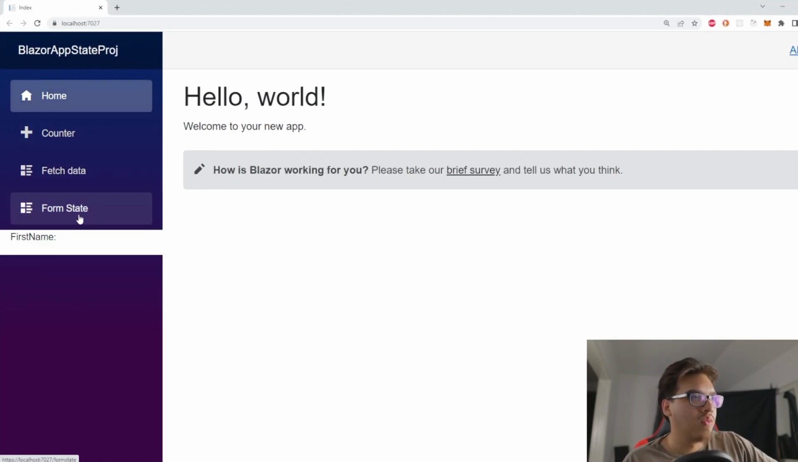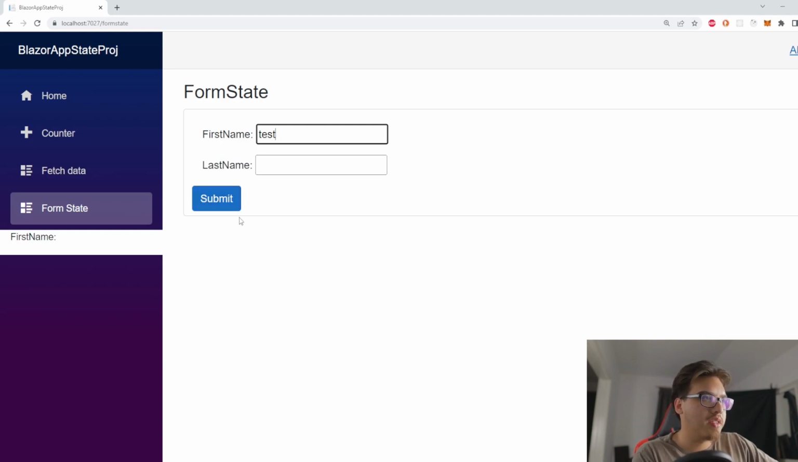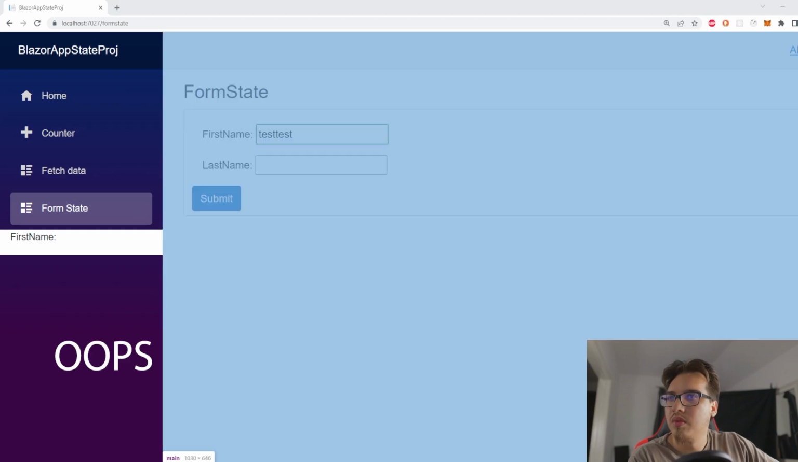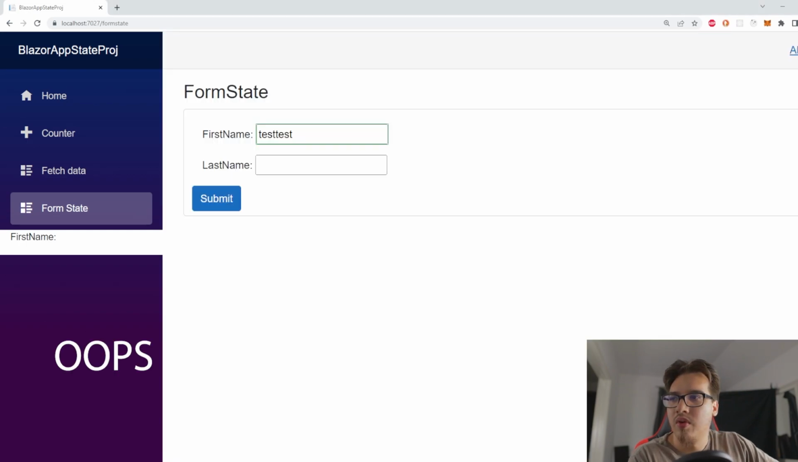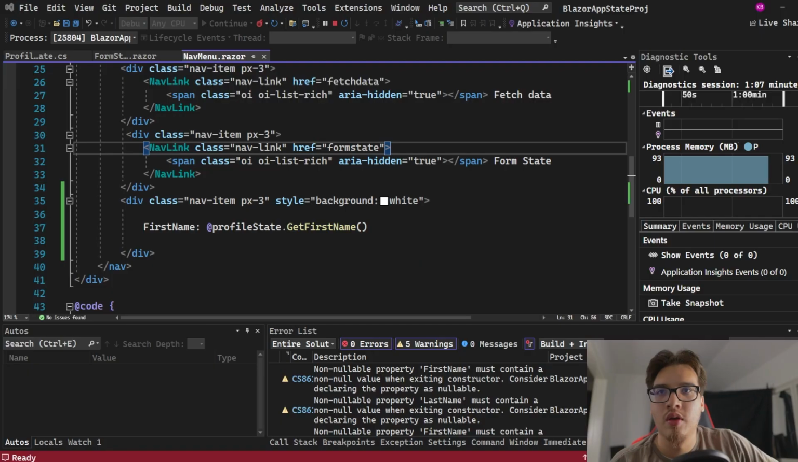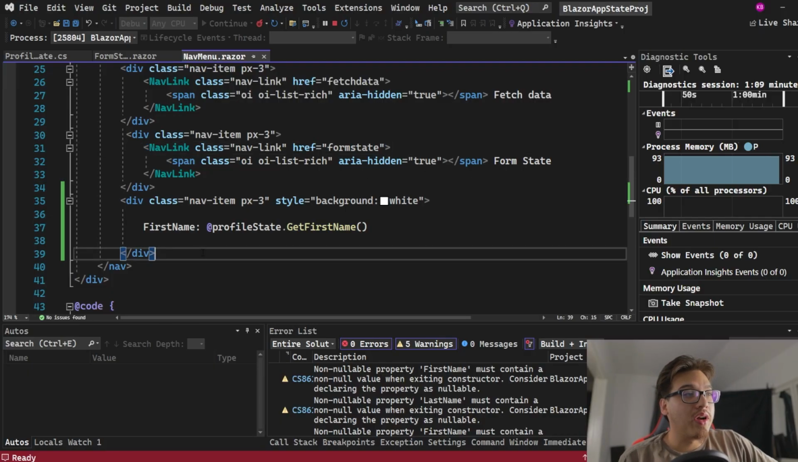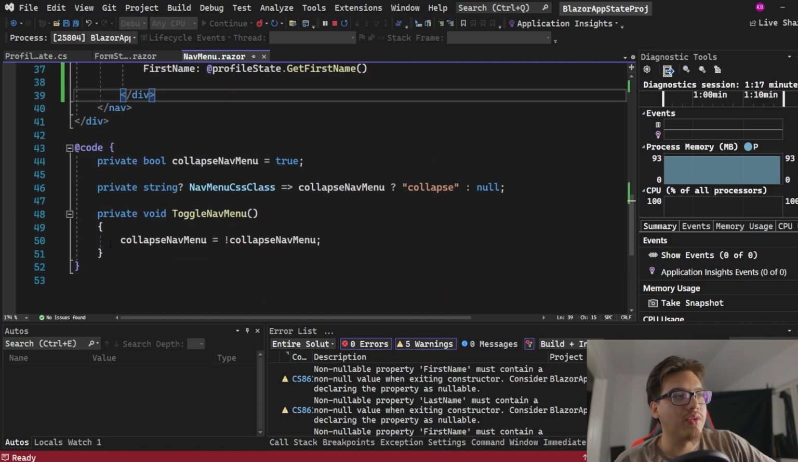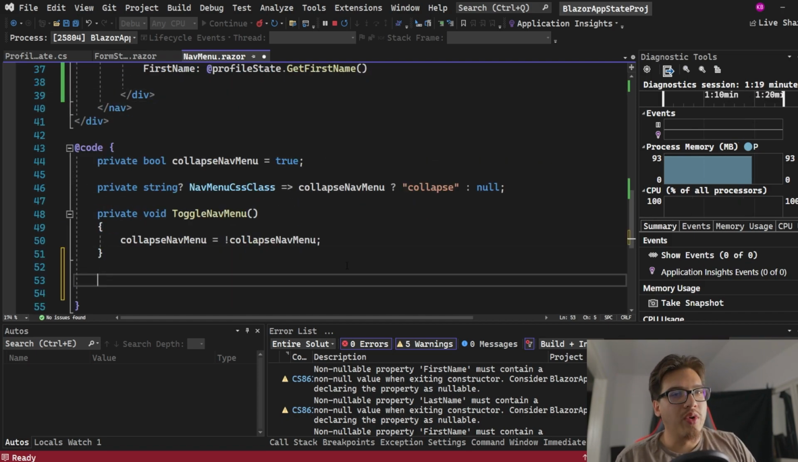So, test, submit. Oh, what happened here? Hold up, boy. Well, that was a bit embarrassing. I actually did forget something. So there's actually more work to be done on the side of wherever is going to make the actual call. So in the nav menu side, because here we need to actually subscribe to the event. So I completely forgot about that. My bad. Sorry about the interruption.